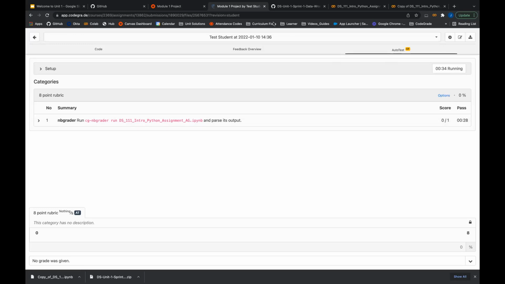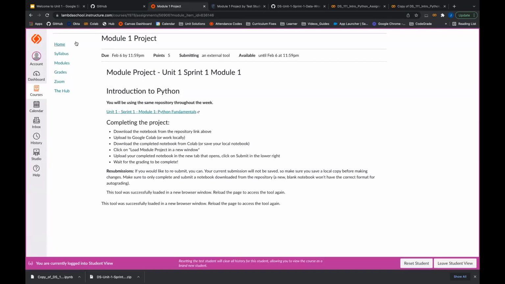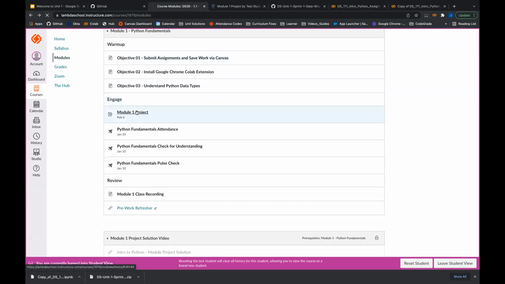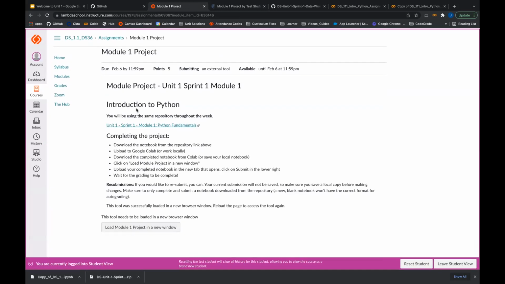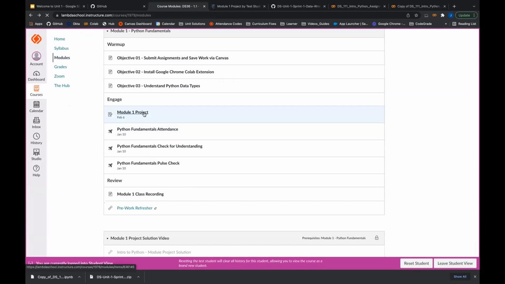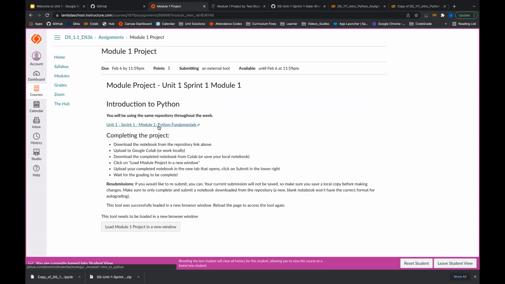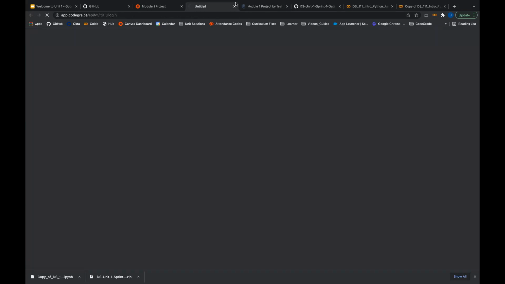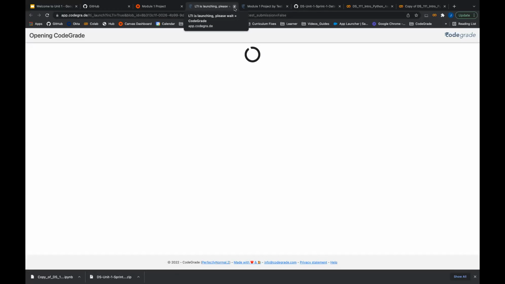This is going to run for a few seconds, for a minute or so. You can get back to CodeGrade from your module project. From Canvas, go to module 1 project and click on it. At the very bottom, there'll be a gray button that says load module 1 project in a new window, and that'll take you to your submission folder.